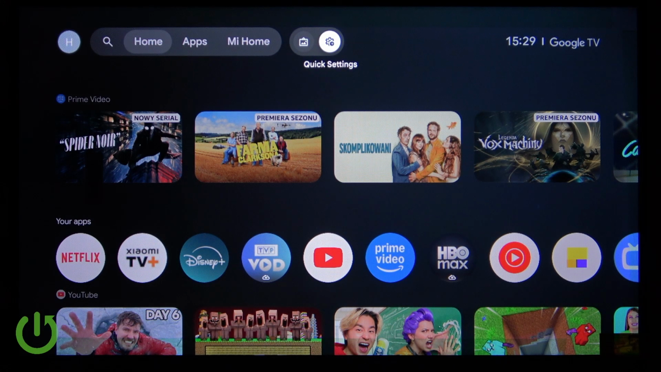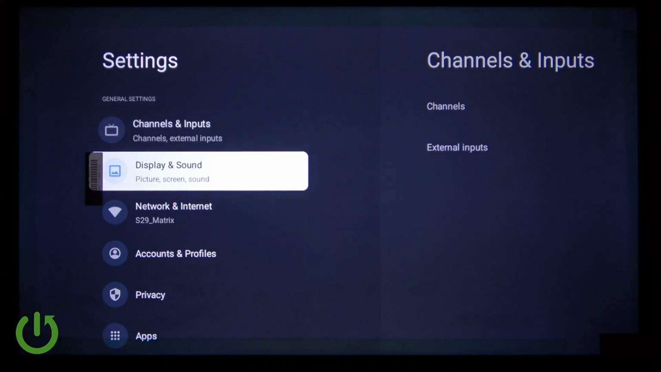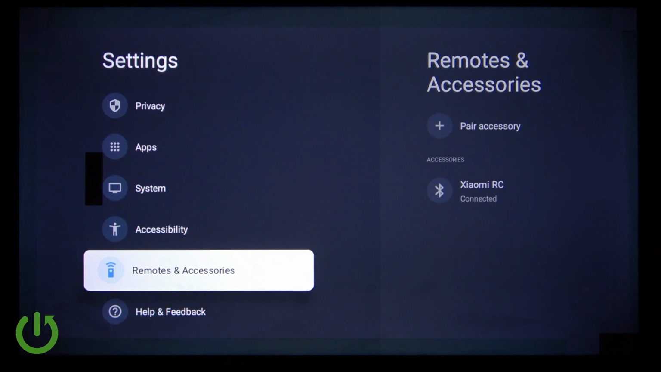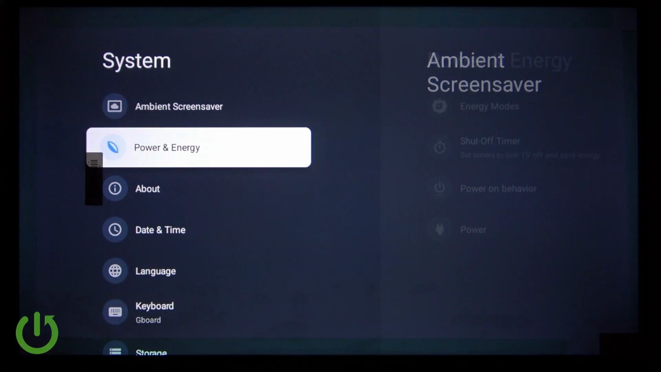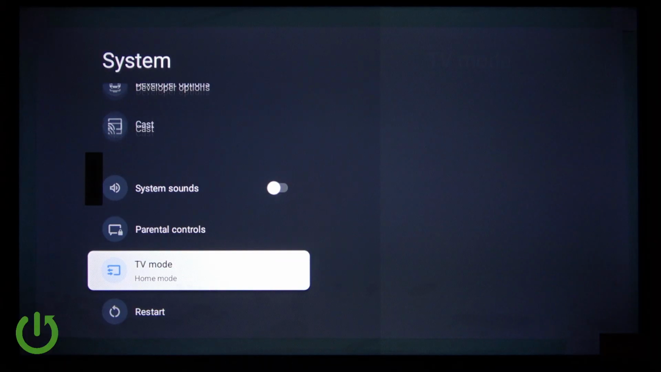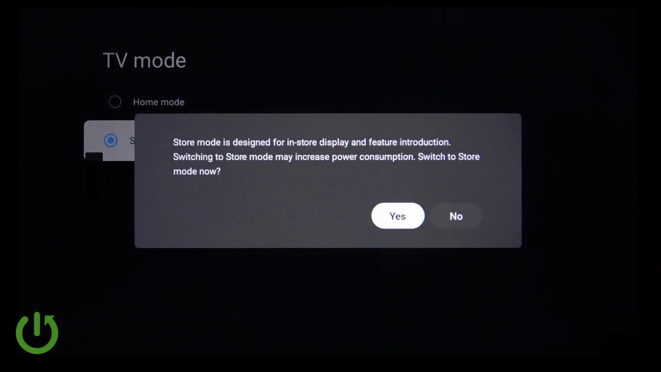To do that, you have to press the gear button on your remote control to open Quick Settings menu. Then go to All Settings and scroll down to System. Here in System, you're gonna have to scroll down to TV mode. Select this option and then select store mode if you want to enable it.